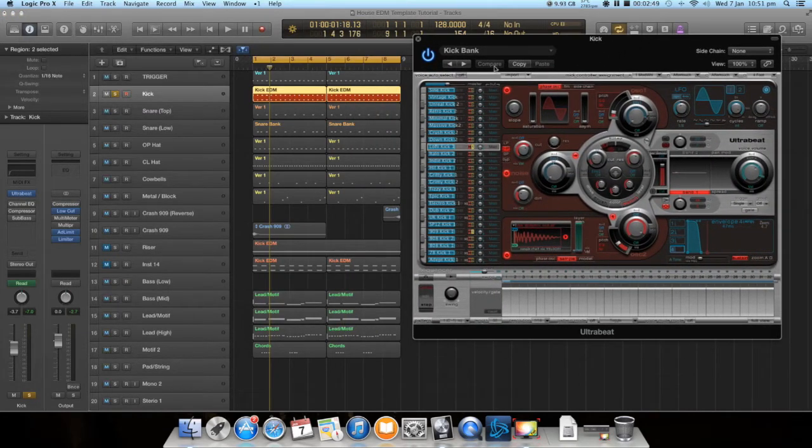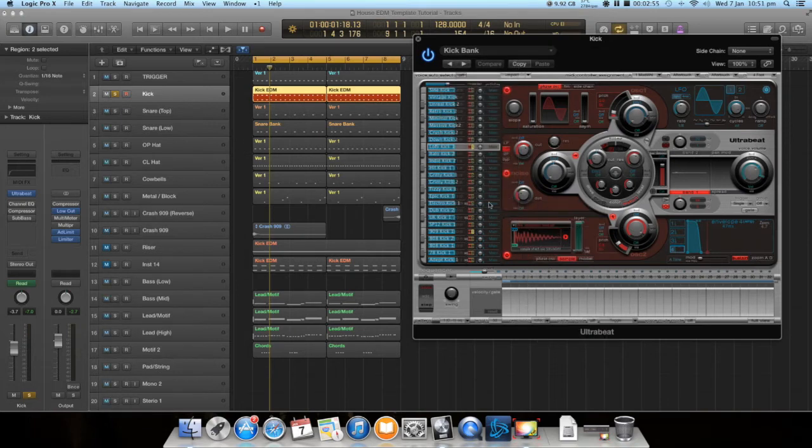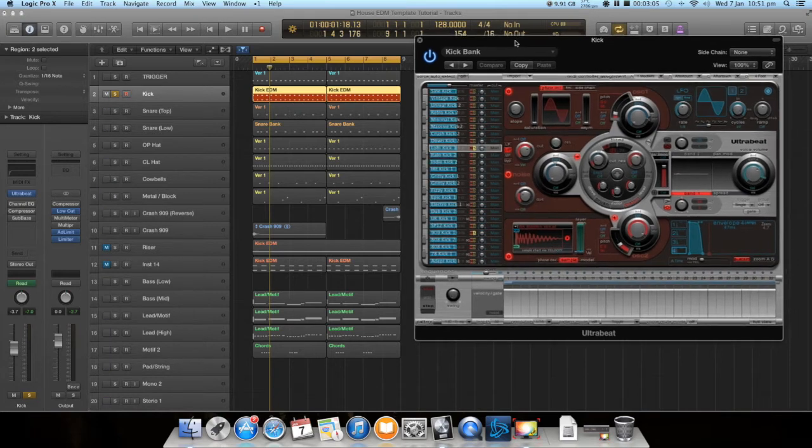So we've got Ultrabeat open. You want to go to Drum Banks, Kick Bank, and then click that and it'll come up with this display here, all these different kicks. All these kicks are synthetic kicks, which are perfect for creating an EDM style track, and in this case, house.